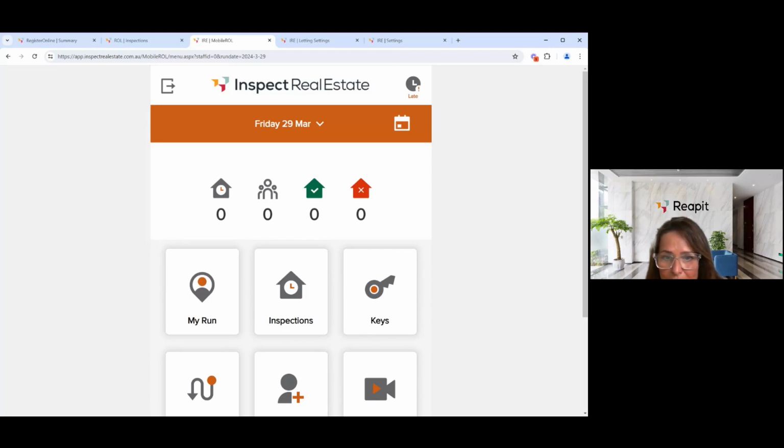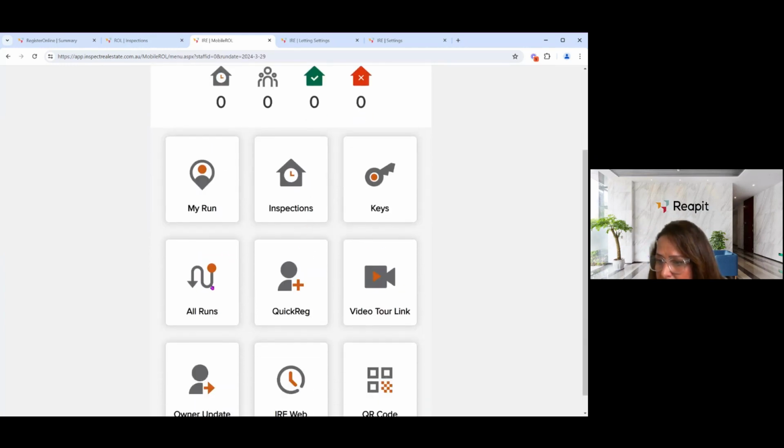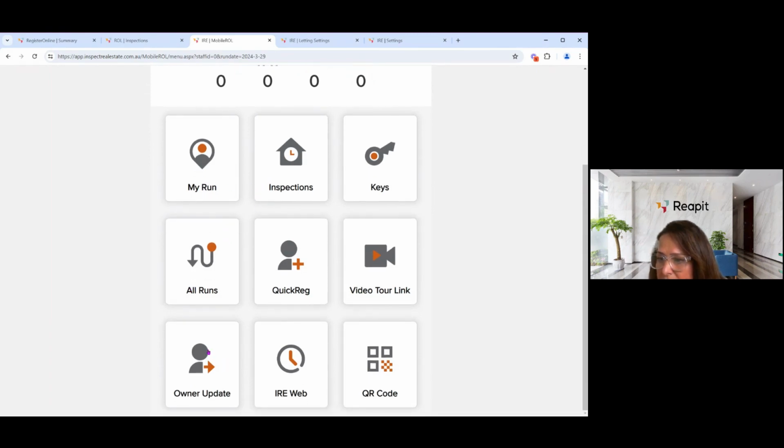So when we're in mobile, ROL is a pretty powerful tool because we can do a variety of things here. You've got the opportunity to have a look at all runs for the office, your specific runs, inspections. You can provide owner updates and all that sort of stuff. So it's a really useful little tool when you get familiar with it.